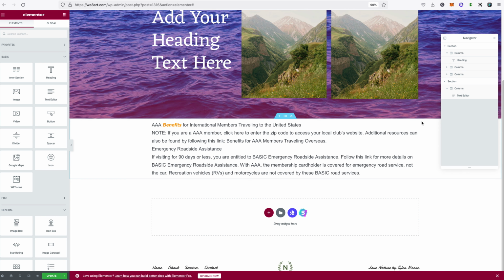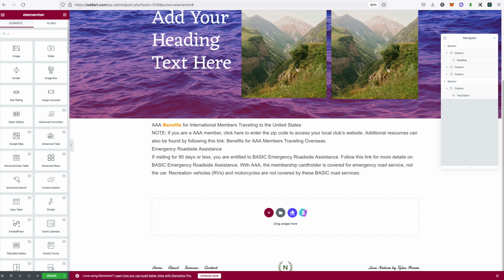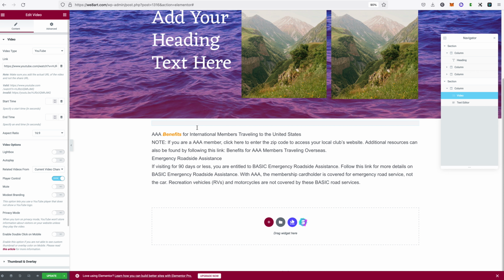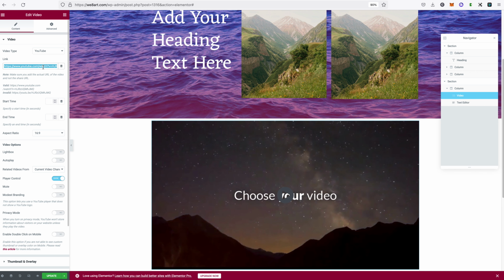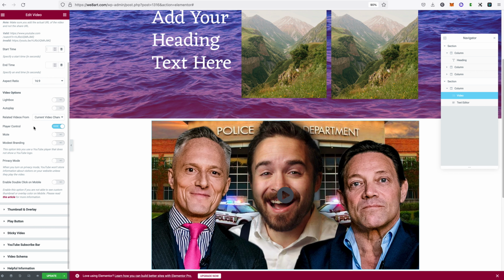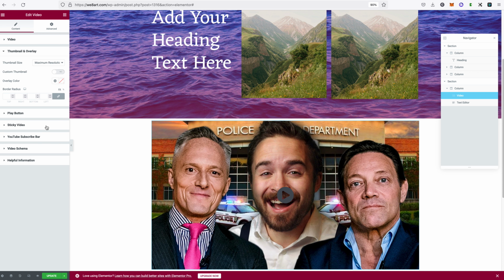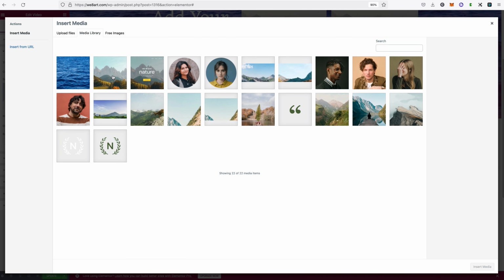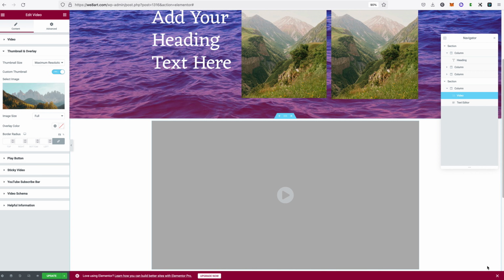So we'll delete that widget. We'll go in here and we'll look for other video widgets. So again, these advanced plugins, there's a video gallery, video playlist, or video. This is a really good video widget. I really like this one because you can upload your own thumbnail and overlay here. So thumbnail size, maximum resolution, custom thumbnail, yes. Drop in any picture for that video thumbnail.